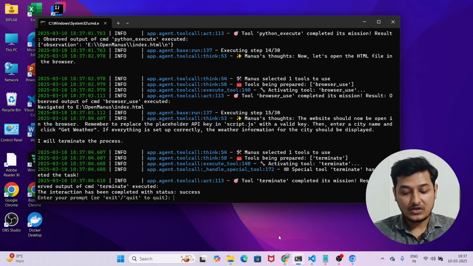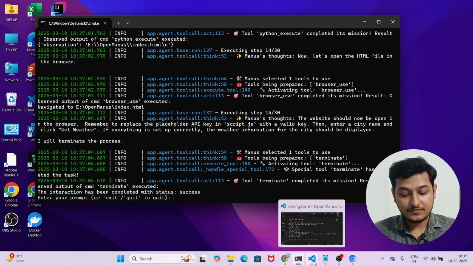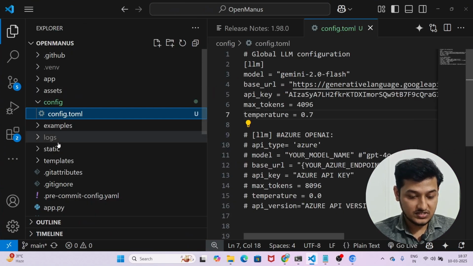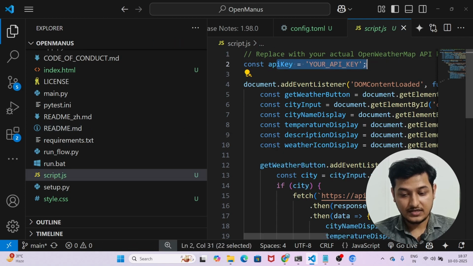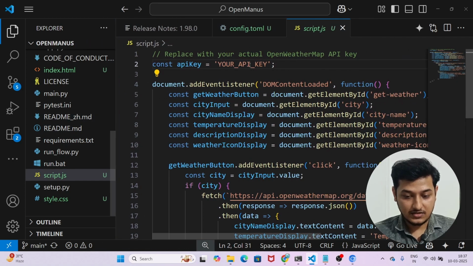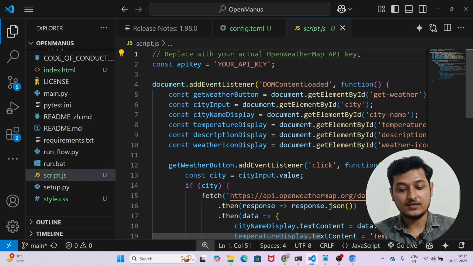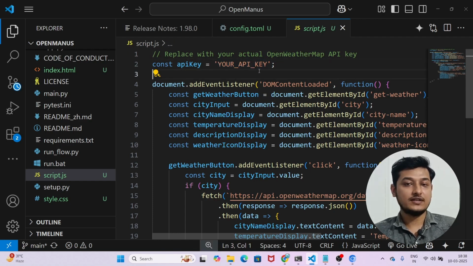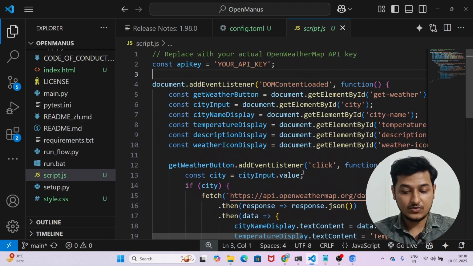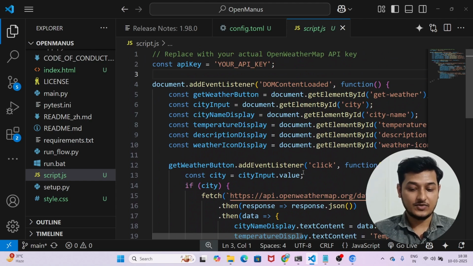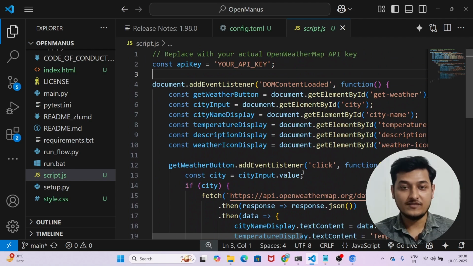For that you need to go to your JavaScript file, this script.js, and there you will find the API key. It is actually using the OpenWeatherMap API key. So you have to go to the OpenWeatherMap website, gather your API key, put it here, and it will work fine. Here you see the whole code that you can generate, and you can copy it and showcase your work to everyone.